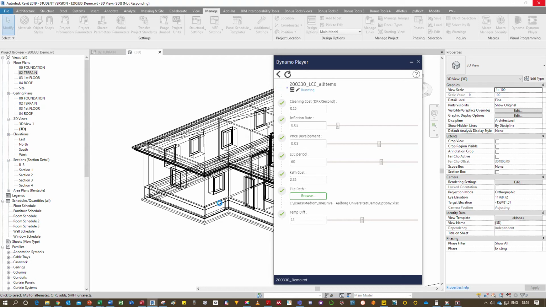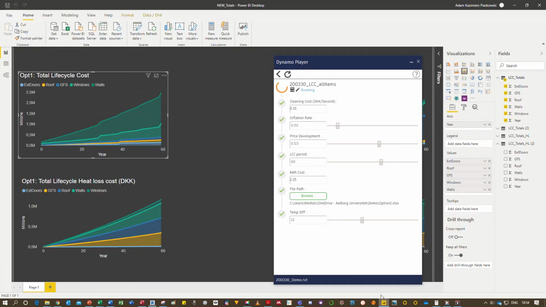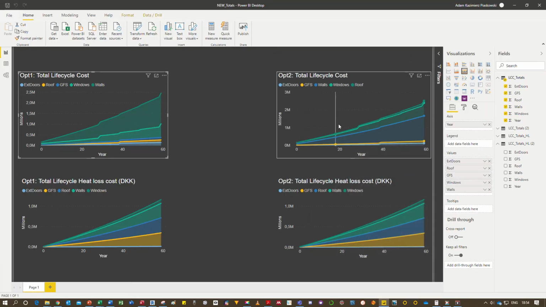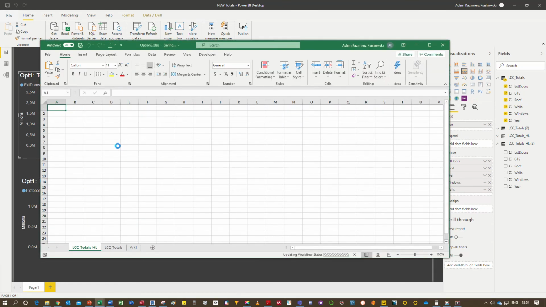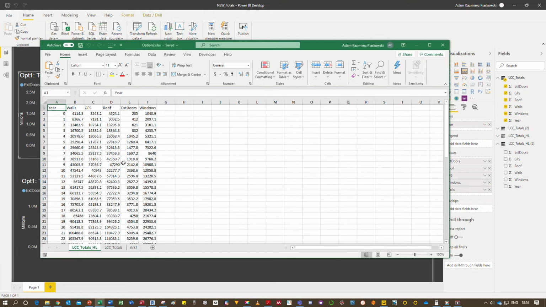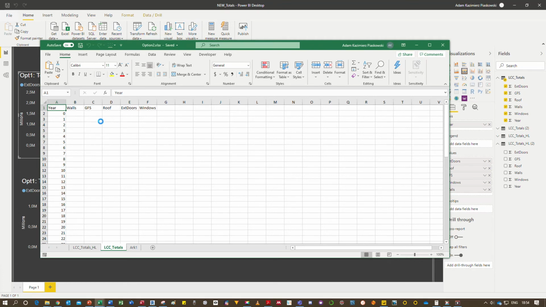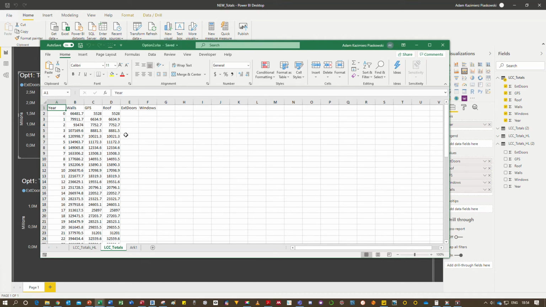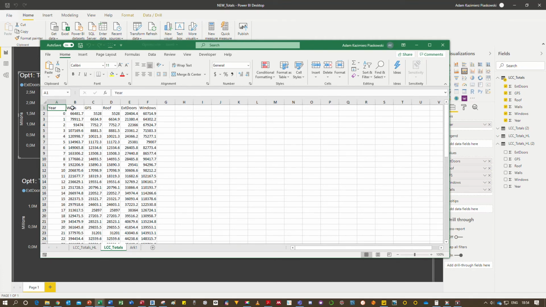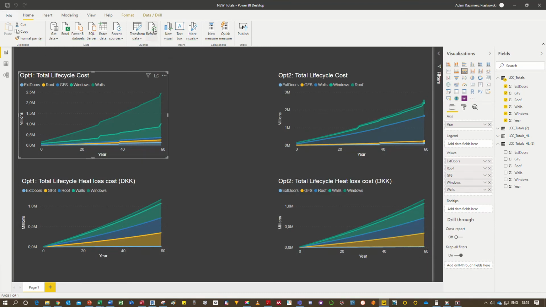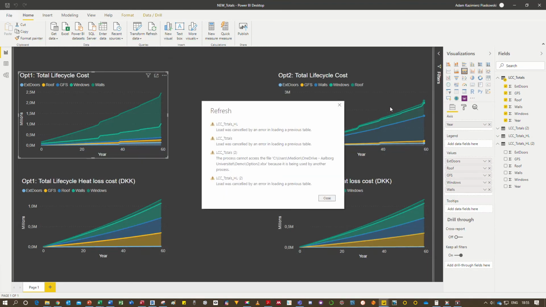This usually takes a couple of seconds, and once it's complete, we'll be able to see how the option 2 lifecycle cost has changed. I think it's still going. For now it's on categories for walls, ground floor slabs, roofs, exterior doors, and windows. And if we refresh the subset, our second option should change its cost.